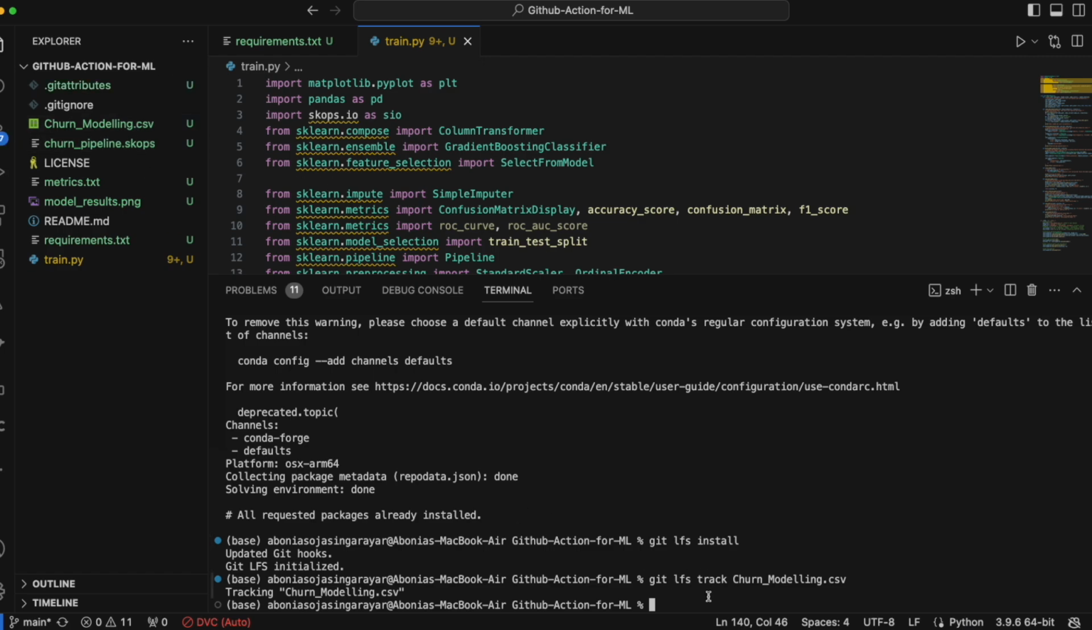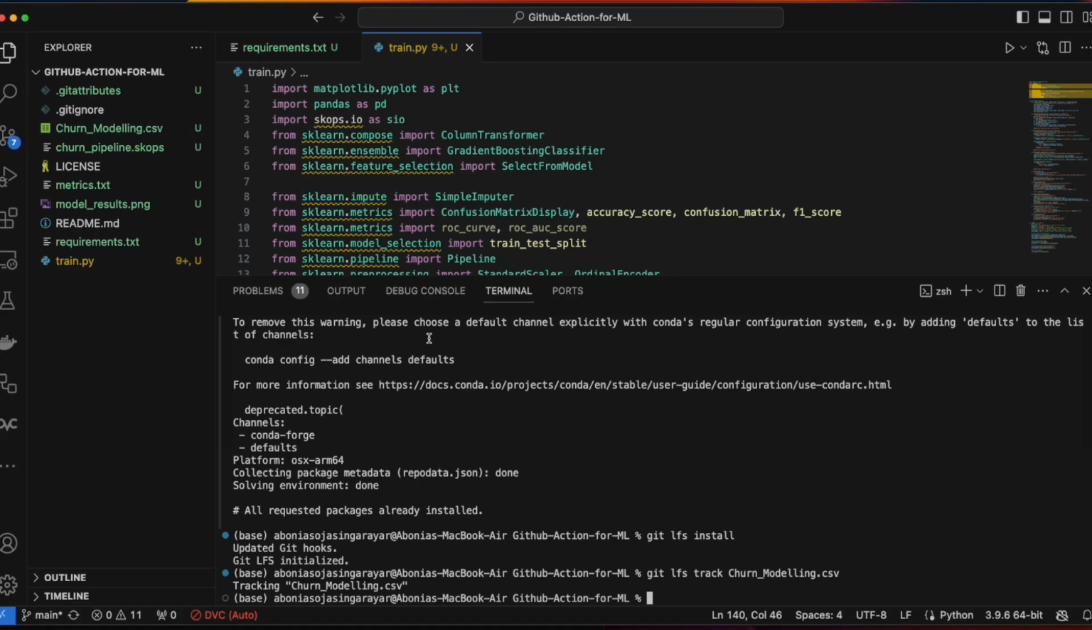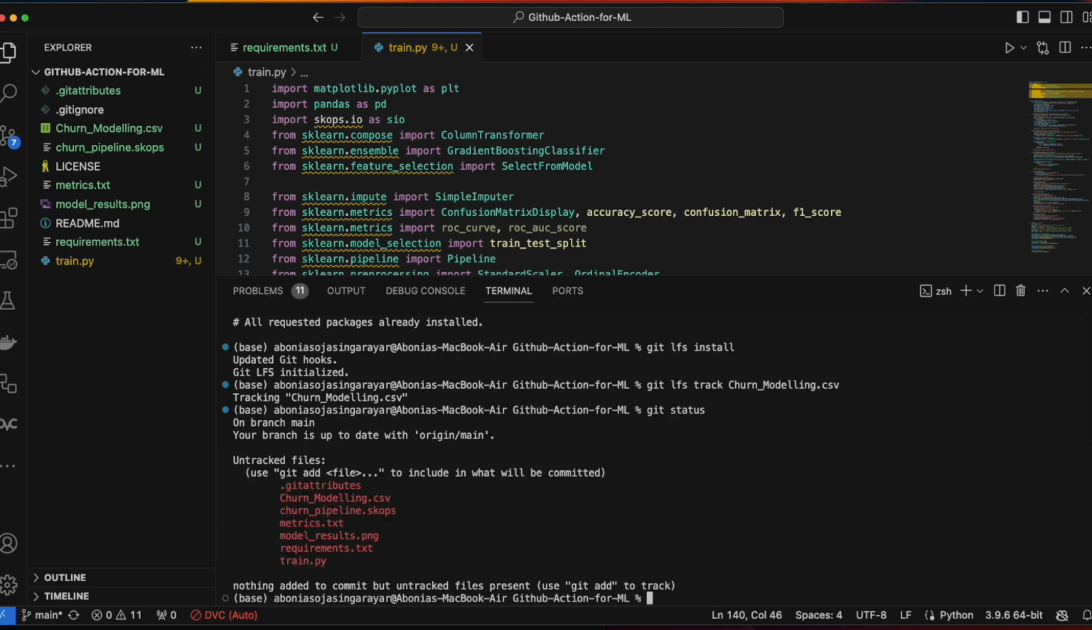If you are dealing with a large file system as your dataset, then you can make use of this step. Otherwise, you can simply push the CSV file to Git and build your CI/CD pipeline using GitHub Actions. Okay, now we are done with LFS. So let's run git status to see which files are available.